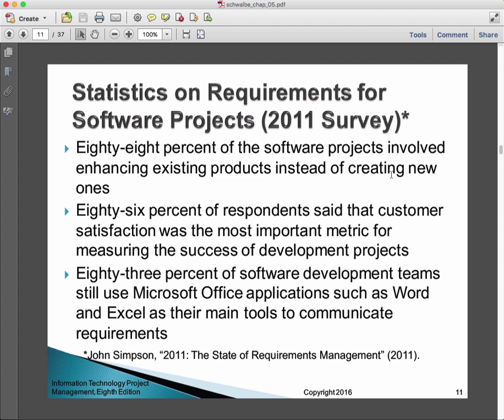And so that's going to affect the methods for collecting the requirements and the methods for managing them. 86% of respondents said that customer satisfaction was the most important metric for measuring the success of development projects. Well, I warned you about that in the chapter on stakeholder management.